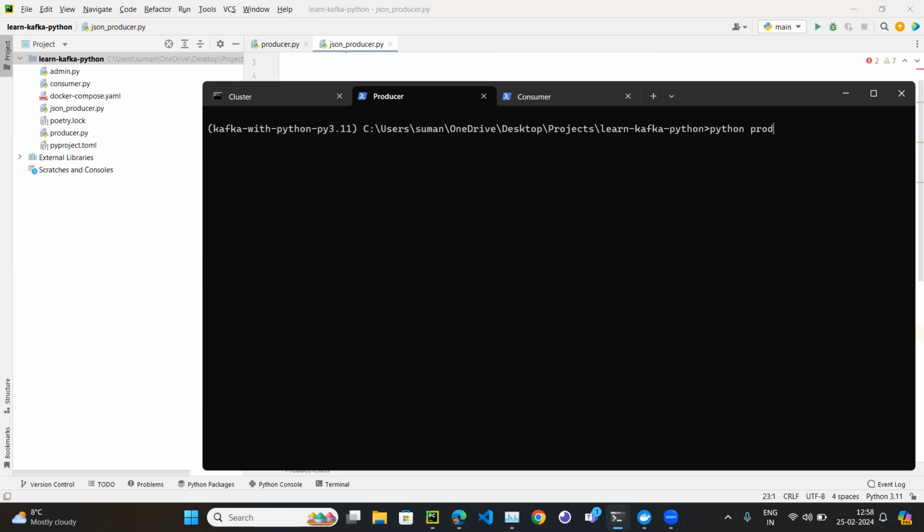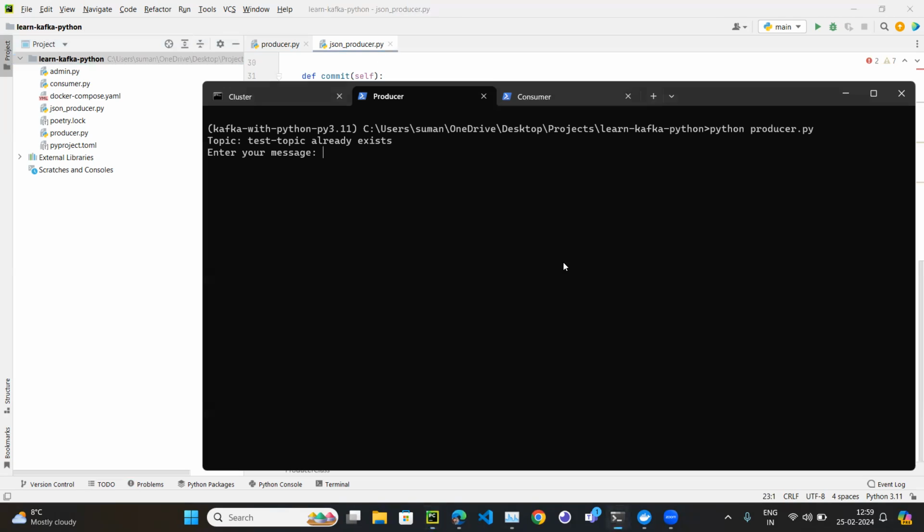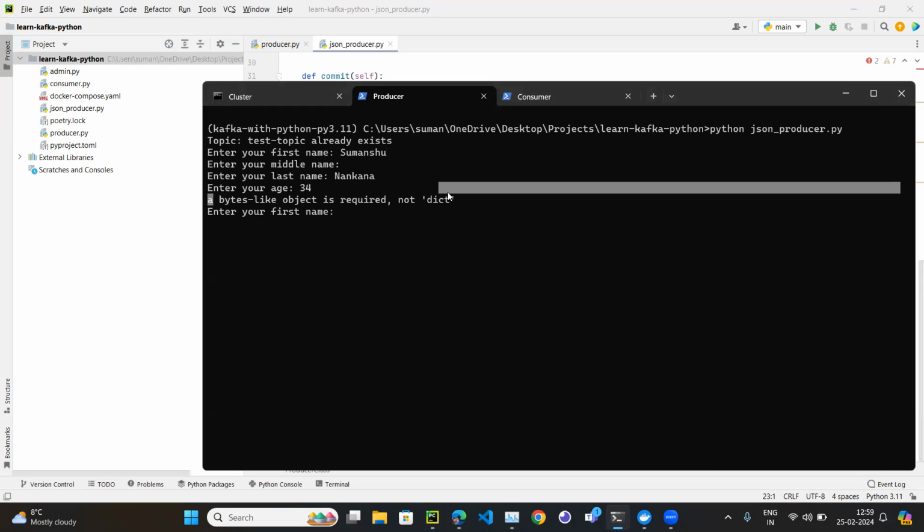So Python producer.py. It is asking enter your message. Okay, my file name is JSON producer. So let me close that. Python JSON producer. It says enter your first name. Okay, Sumanshu. Enter your middle name. I don't have a middle name. Let's enter your last name and then enter your age. I have entered that. Now you can see a byte-like object is required, not dict.